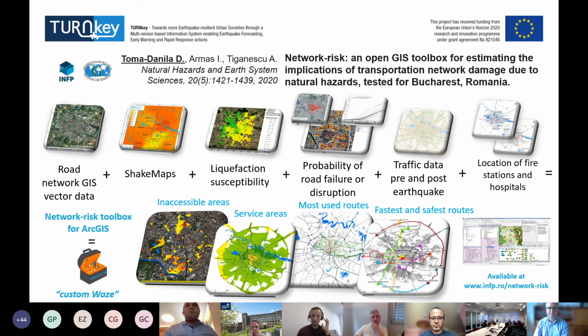I will talk about NetworkRisk, which is an open GIS toolbox. It's a work started during my PhD, and it's going to be continued and significantly improved during the TURNkey project. What is this NetworkRisk?